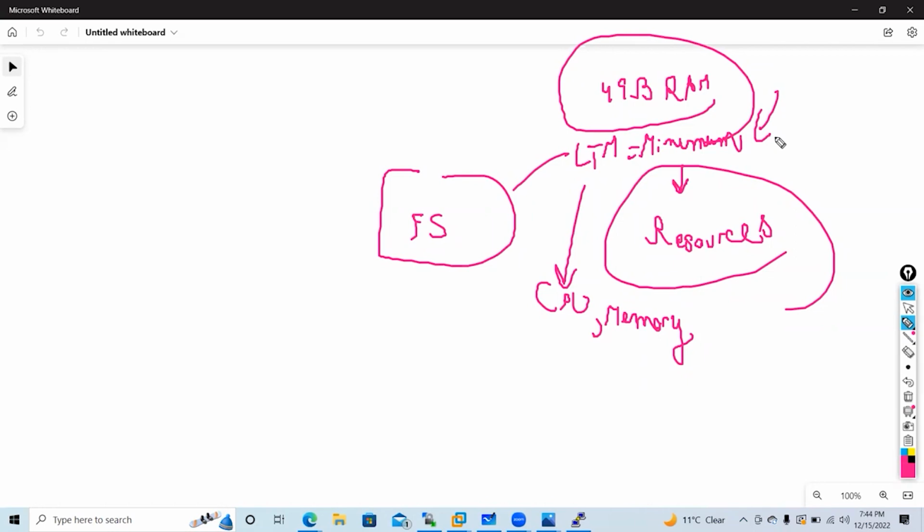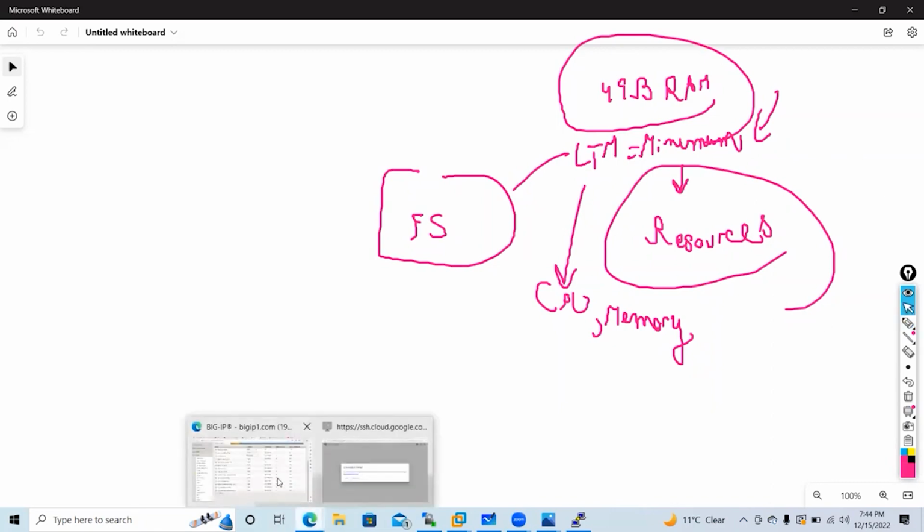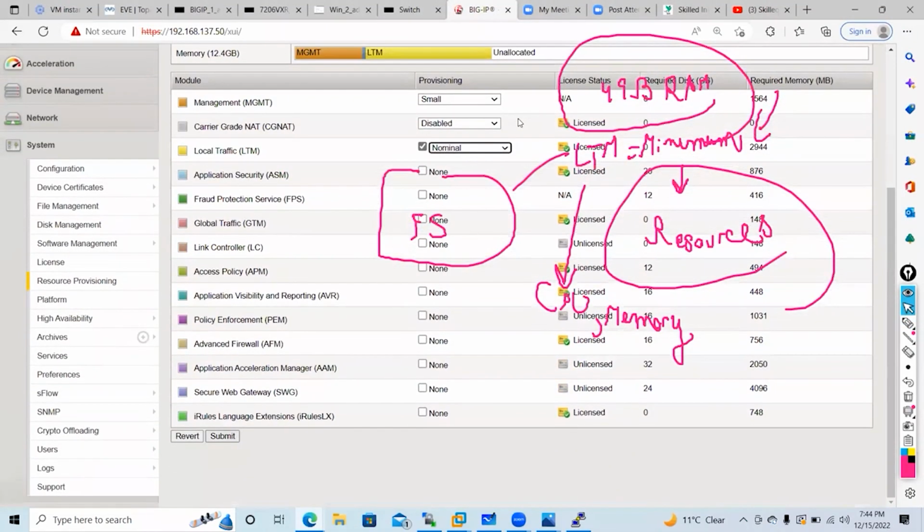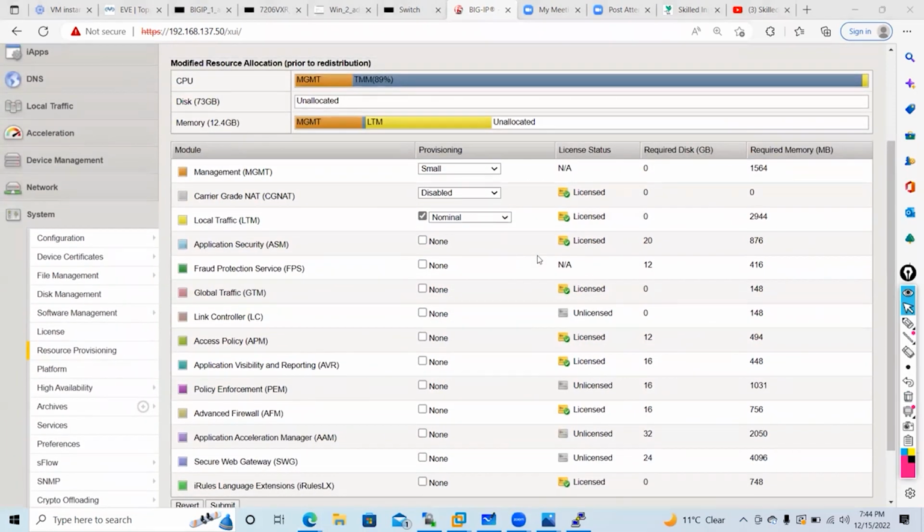That is why I always suggest everyone go with nominal, because it can vary. First, it will allocate the least amount of resources. After that, if you have remaining resources that have not been utilized, then this module can get additional resources. So you just need to go here, select nominal, submit, click OK. That's it. So this was an important question which I wanted to ask.